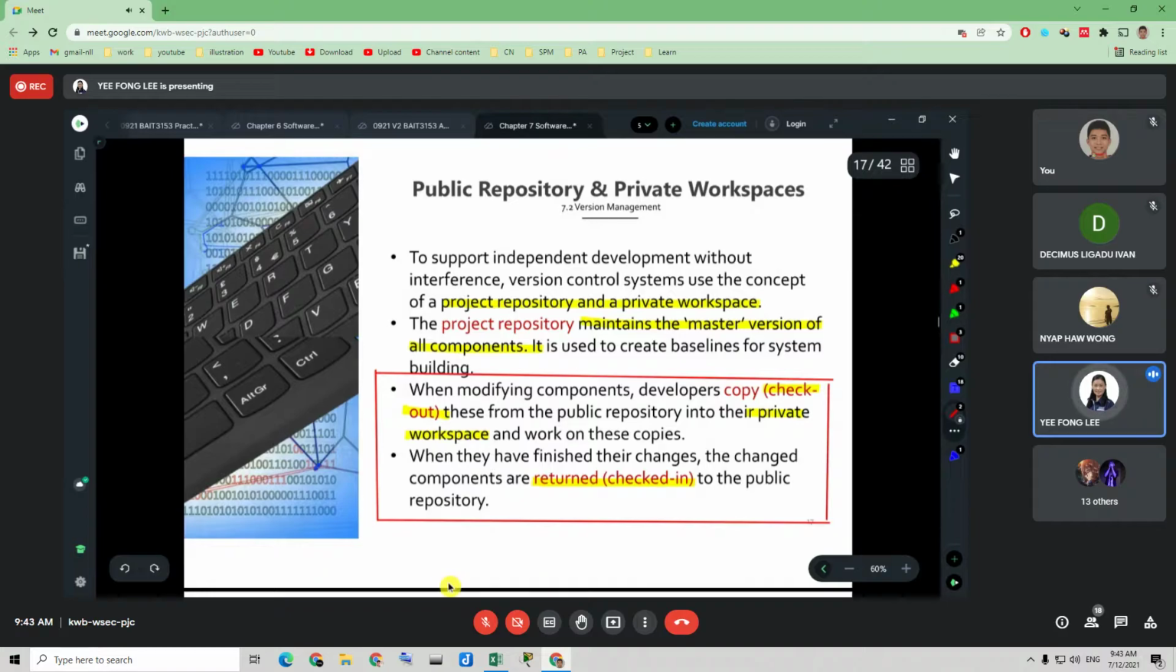Highlight the content there: check out and also check in. Check out, copy from the public repository to the private workspace for changes. After the change, it is returned. Return here we use check in, I mean get back to the public repository. Okay, have you done?